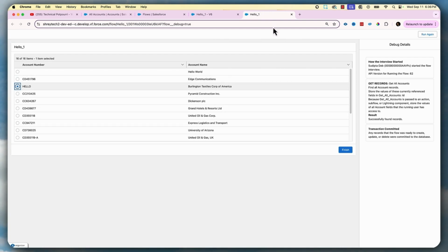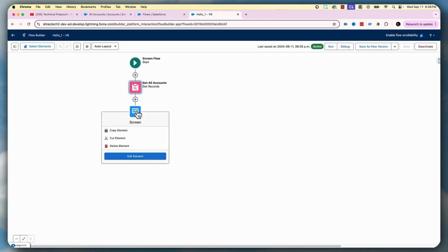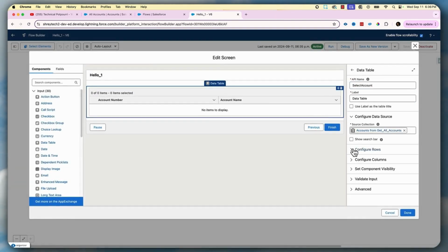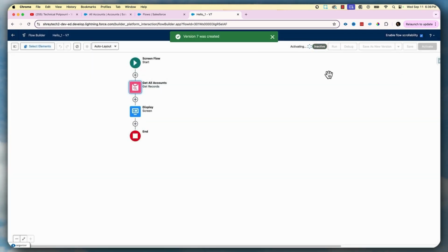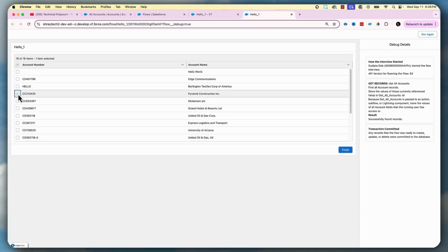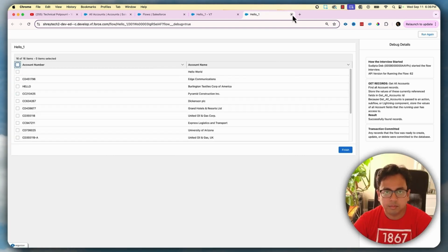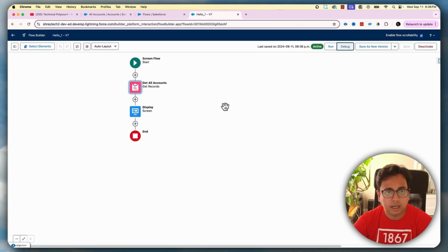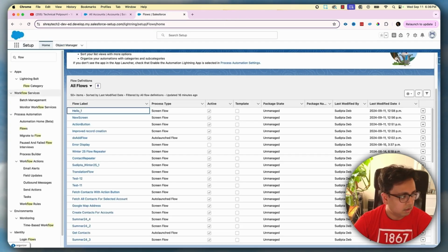So this is one thing, and definitely you can do multiple selection. Done. Save. Debug. And here you can do multiple selections. And you can deselect all or you can select all. Yeah. So this data table is getting enhanced in Winter 25 release.